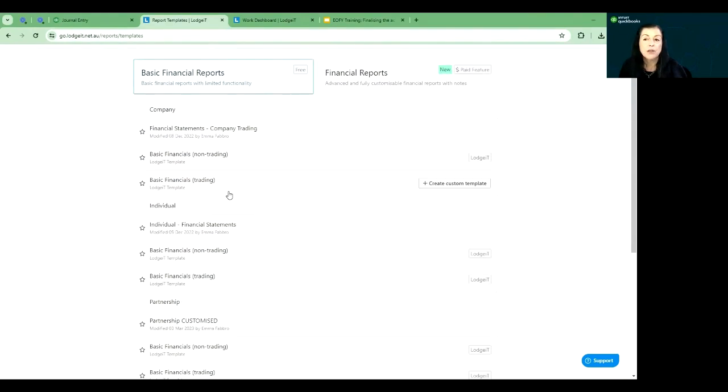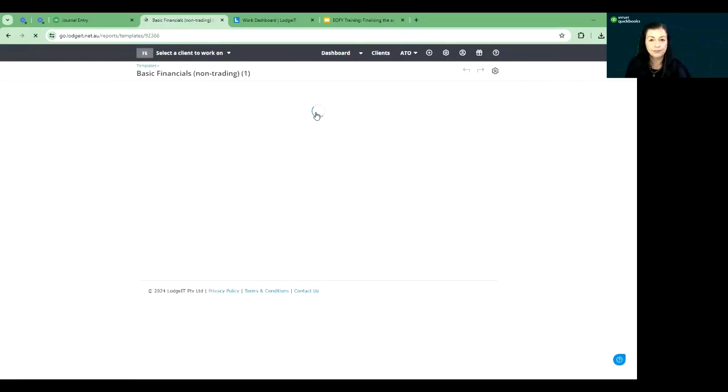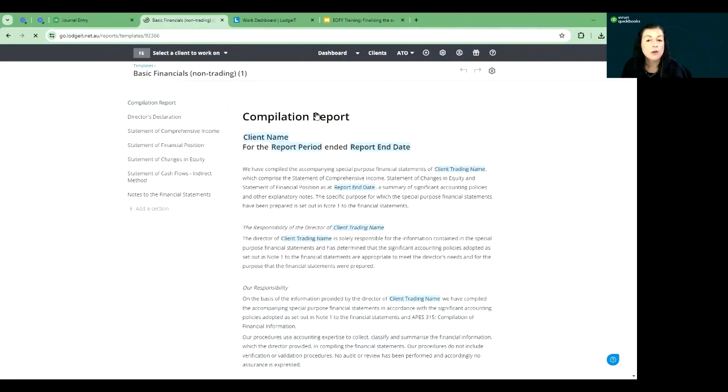So if we wanted to make some further customization, let's say we would like to customize our basic financials for a non-trading company, we can click on that. So this is a predefined template as it tells us here. So you can't change it, but you can customize it. So we're going to click on Create Customized Template. So when we click on that, that's created our new customized template. And we can make any changes we like.